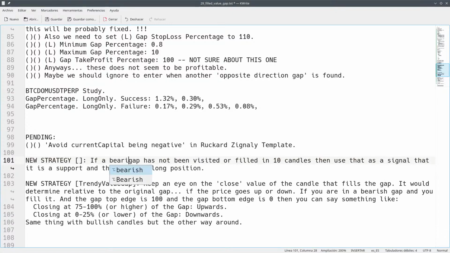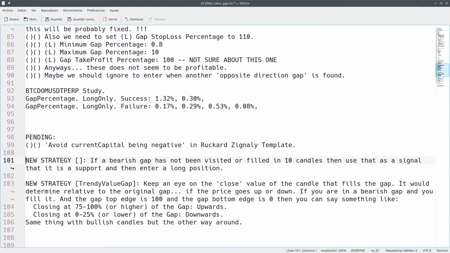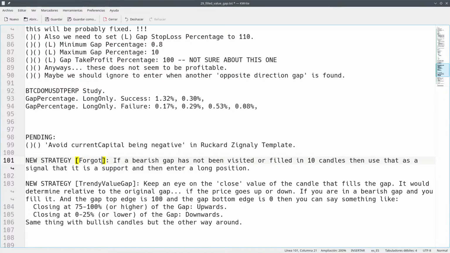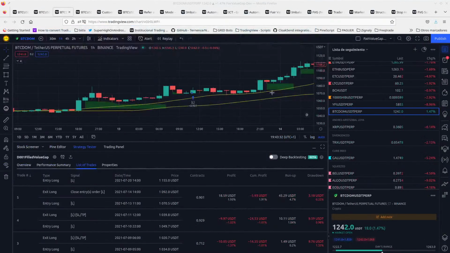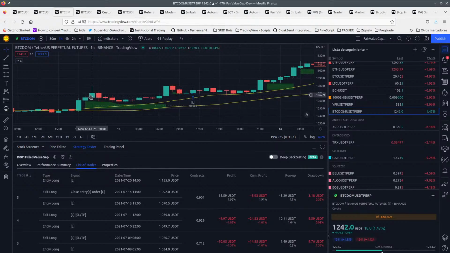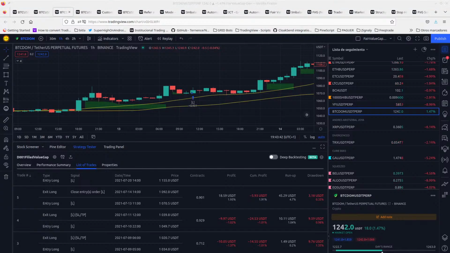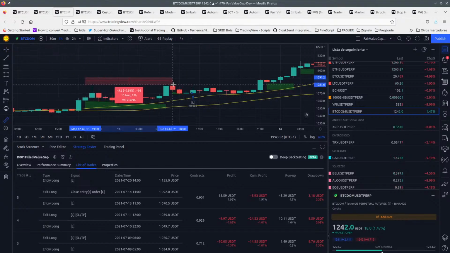So if a bearish gap, which is the one... So this is forgotten value gap strategy. Okay, forgotten value gap. So if we do not fill it, if the gap has not been filled in 10 candles, then enter the long position. Okay, so this is 10 candles.